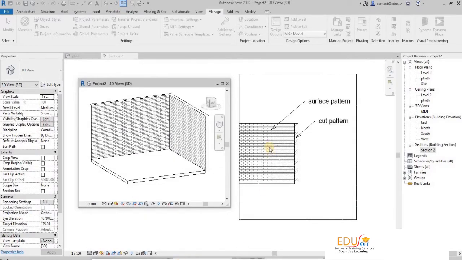This is the surface pattern for brick and this is the cut pattern for brick. Cut pattern are shown in section view.